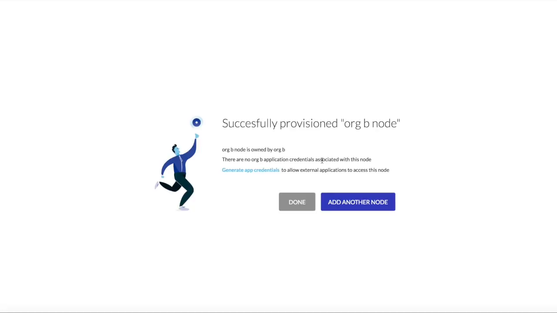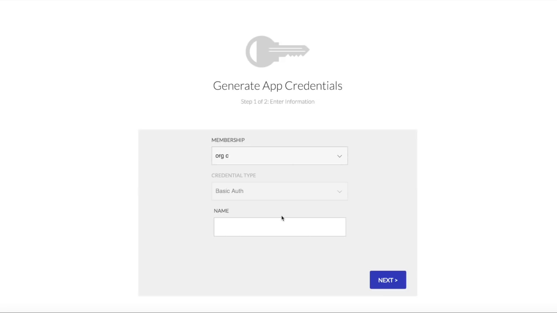And now we see a prompt here saying that there's no application credentials associated with this node. And we saw the same prompt when we created the first node. And this is saying that we need to generate some security credentials in order to externally connect to the node in this environment. So we'll create those now.